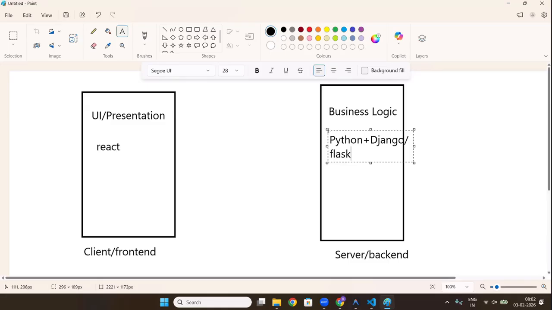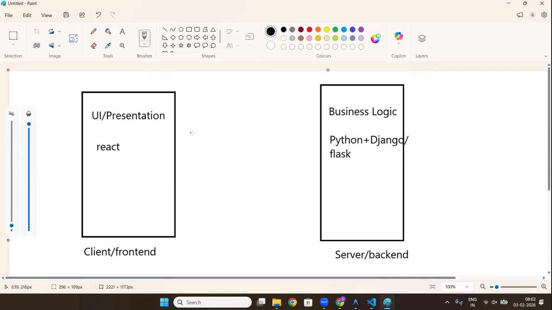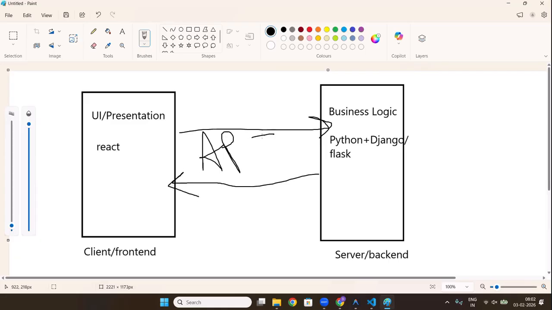But how does this front end connect to the backend? This front end connects to the backend using API. Both transactions happen because of API. Client requests the server, and server responds to the client. And this request and response happen because of the API. Who creates this API? The server creates the API.